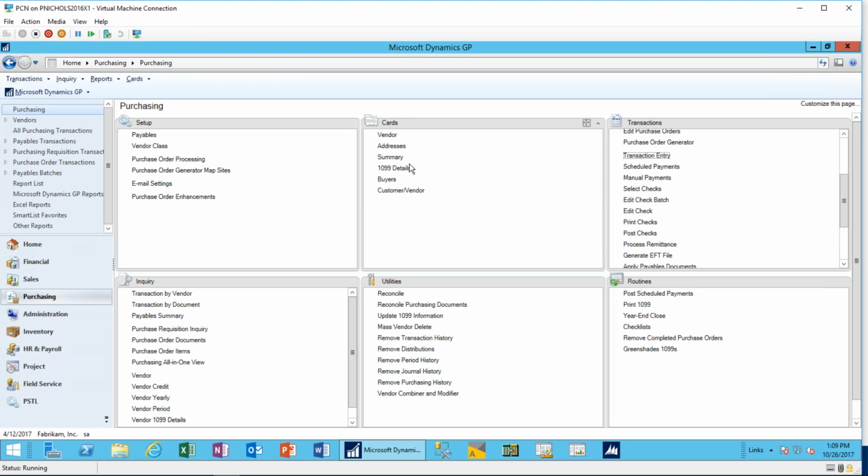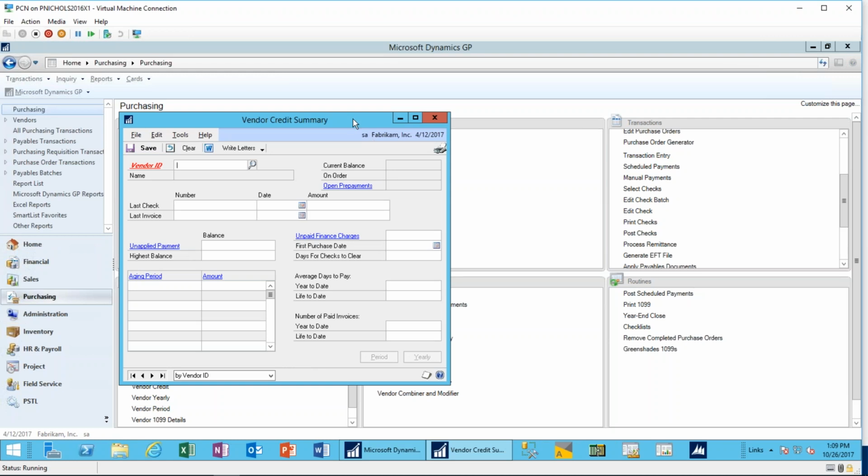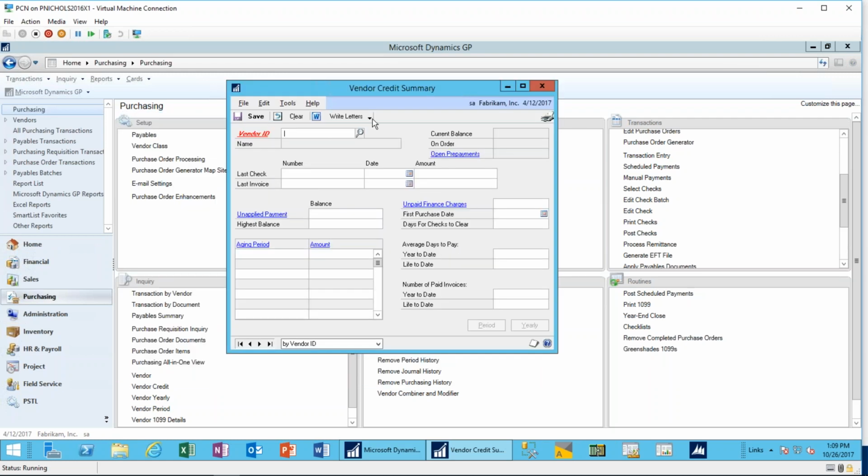And from our cards, you have a summary selection. And this window, of course, gives you quite a bit of information about a particular vendor. So I'm going to go ahead and pull my Beaumont vendor in. This, of course, shows me quite a bit of information, current information, such as their agings, their last check dates, their last invoices, last check amounts, various things. From here, though, you can also get to the 1099 amounts for this vendor.